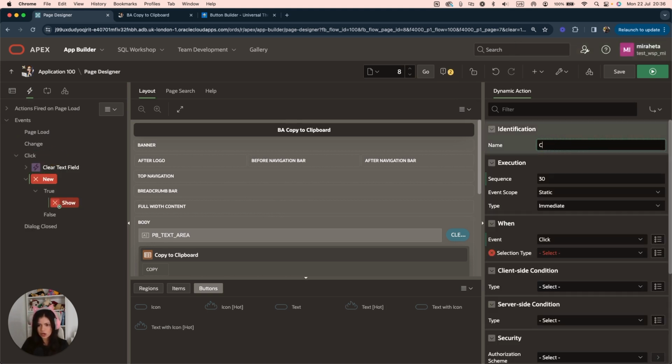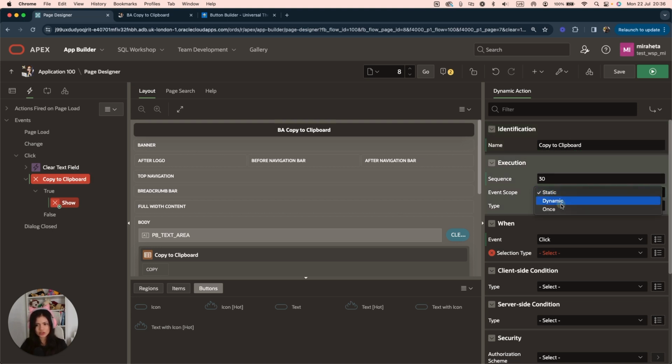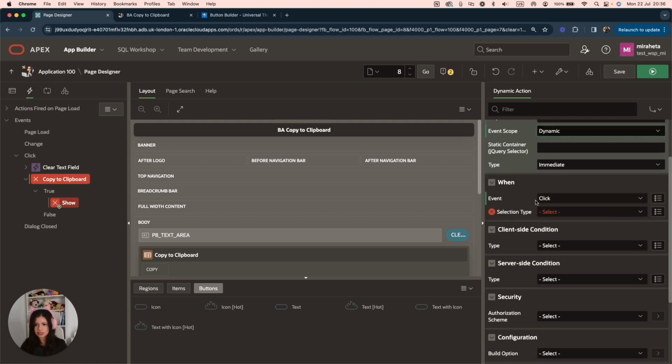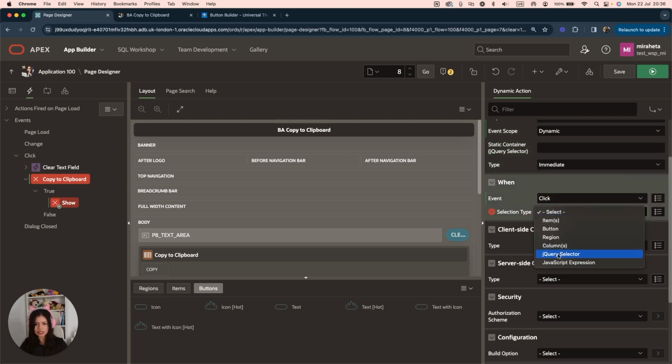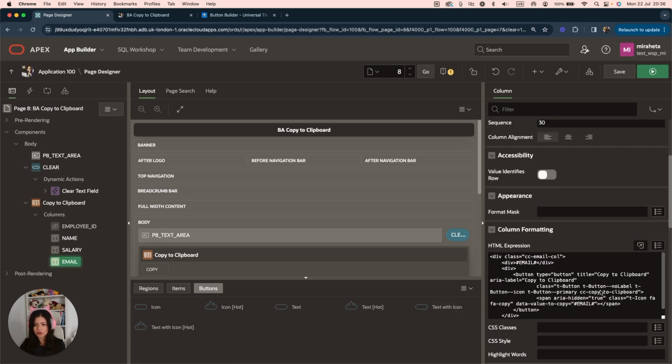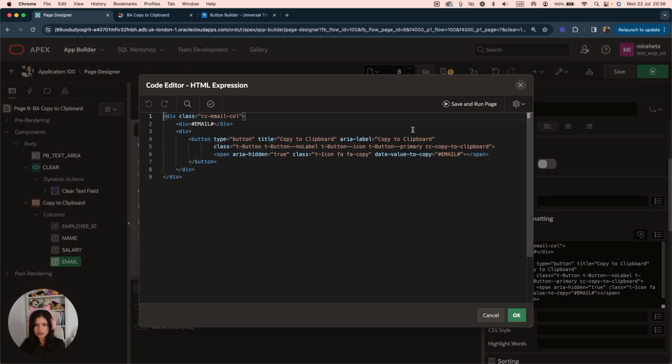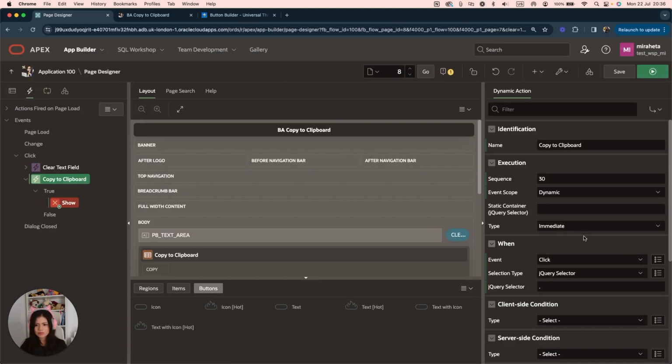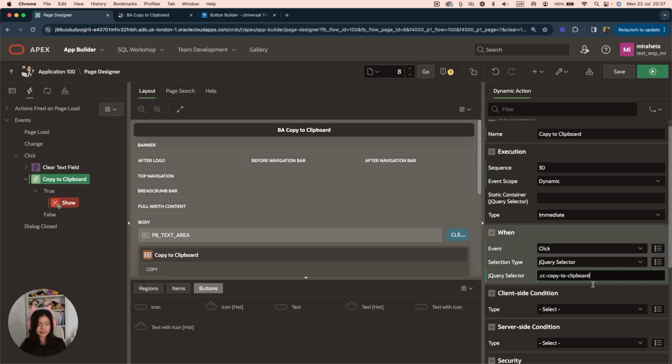We're going to name this copy to clipboard. Change the event scope to dynamic. For the event click, selection type, we're going to select jQuery selector. In here, it's not necessary for you to add a class. If you would like to use an ID, you can use that as well. In my case, I'm just using a CSS class. If you use a CSS class as I do, you will need to use the dot and then the name of the class you created and added to your button. In this case it was CC copy to clipboard, so dot CSS class.